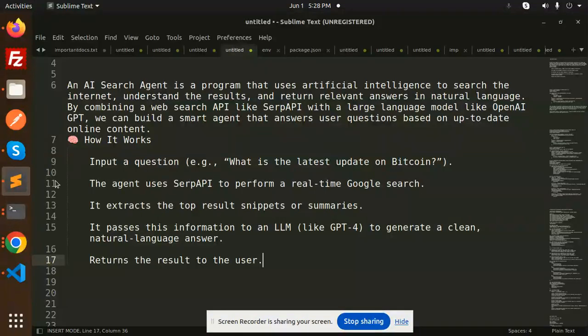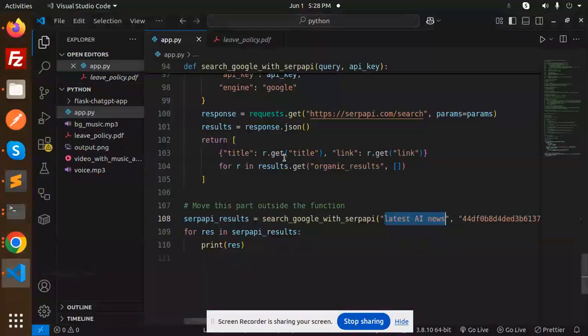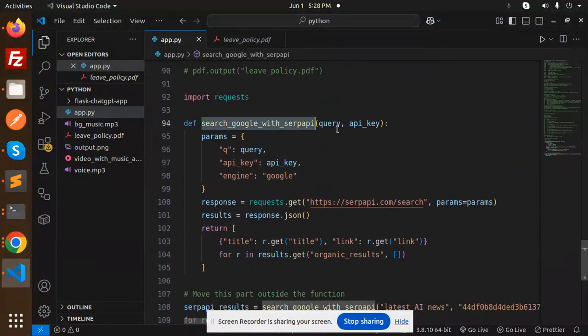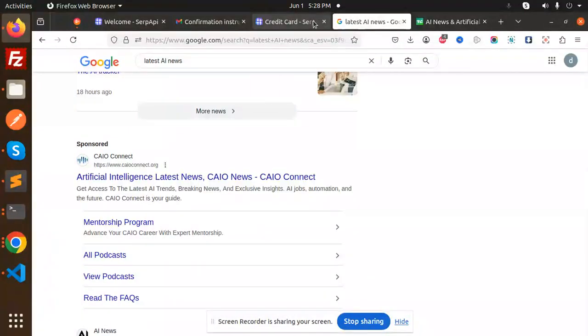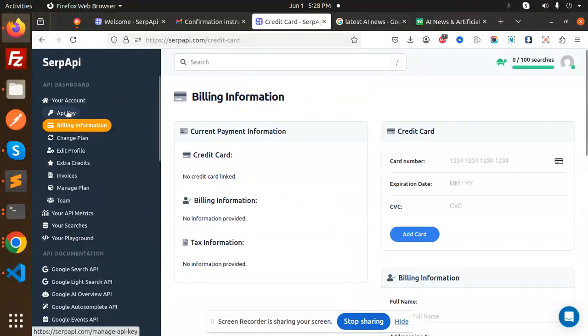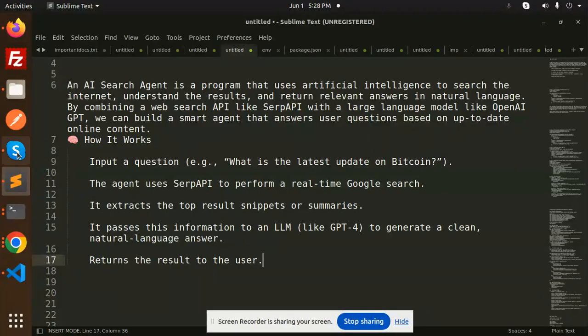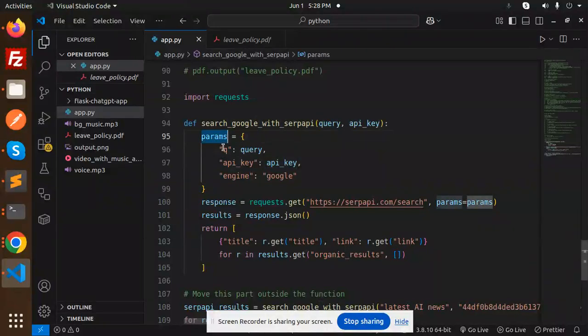So here we have the code for that. This is the code, and we require the SERP API key. Make sure you go with this one and generate the API key. Make sure we have 100 searches per month, so utilize them accordingly. You have to go with the params: query, API key, and the engine, that is Google.